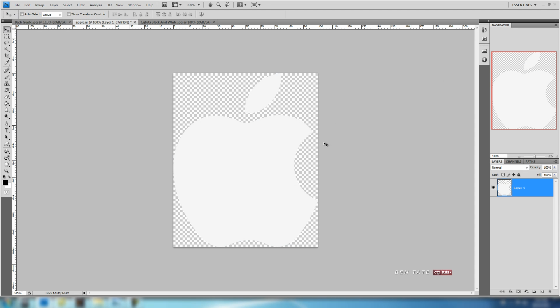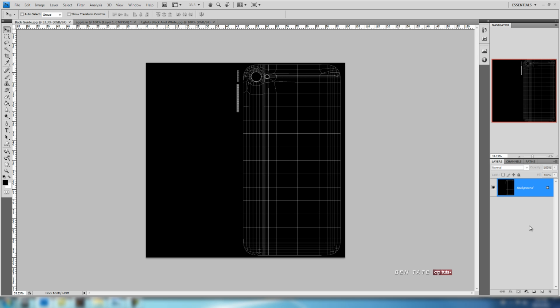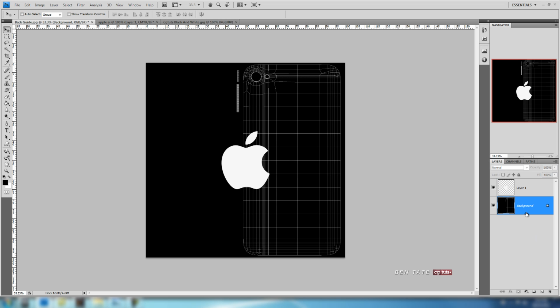Okay, and then we'll do Control A, Control C, go back to our guide layer. Let's make a new layer and paste that in. Okay, we'll also unlock the background. Let's double click and rename it guide. Put that above the Apple logo. Let's set it to screen.